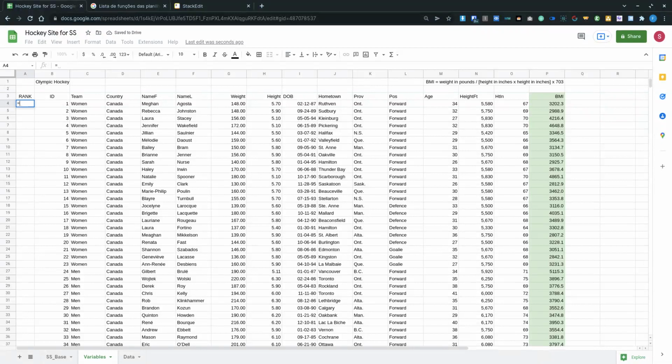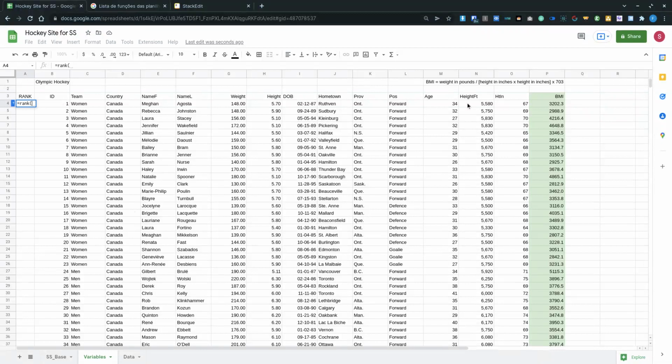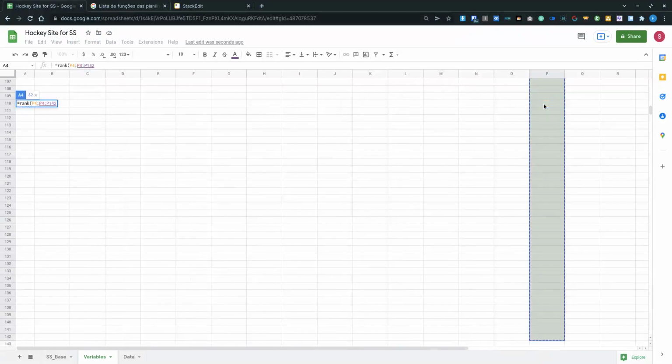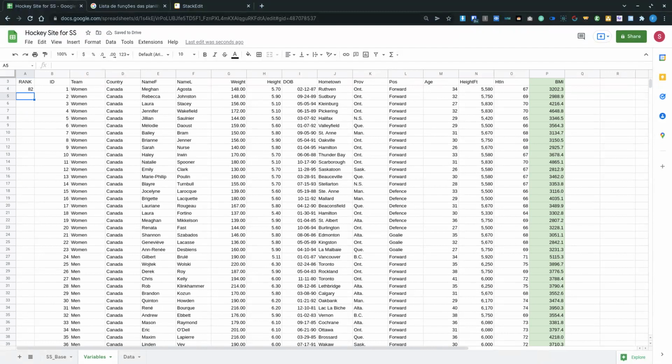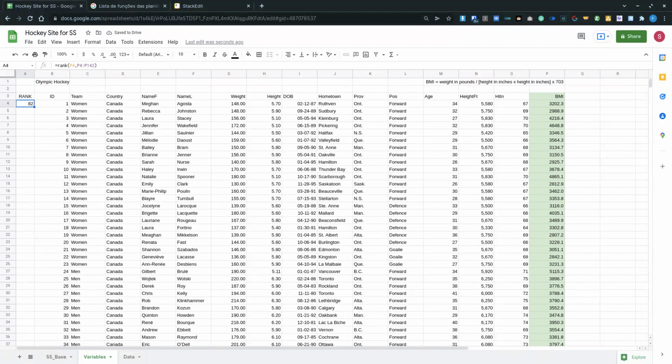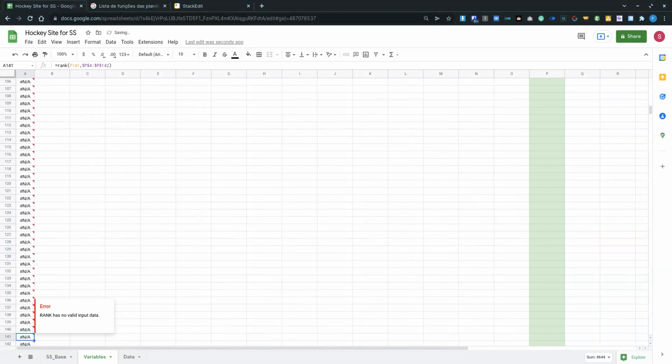To do so, I'm going to use a formula called rank. And I'm going to rank this on this column. And this should work. All right, so this is the number 82. And I just have to fix it here. And then I can rank almost everyone. And there it goes. And the very same thing here.